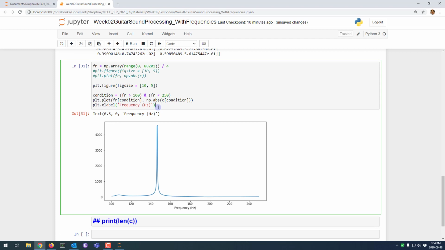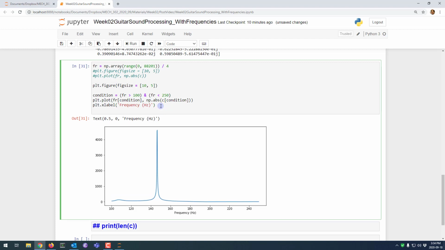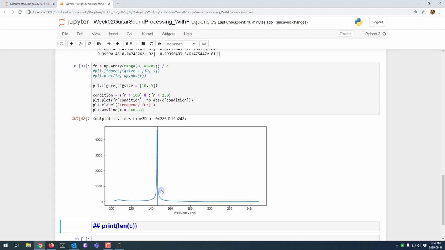In fact, we remind ourselves the frequency for that D was supposed to be 146.83 hertz. Let's get super accurate about this. What we can do is add a line that is vertical. I'm not sure what the AX stands for, but the V line means vertical at x equals 146.83. And there we are. It's not entirely perfect. This sound is decaying over time, which has subtle effects on the frequency, but if you had to name a frequency, 146.83 is pretty much where that peak is happening.